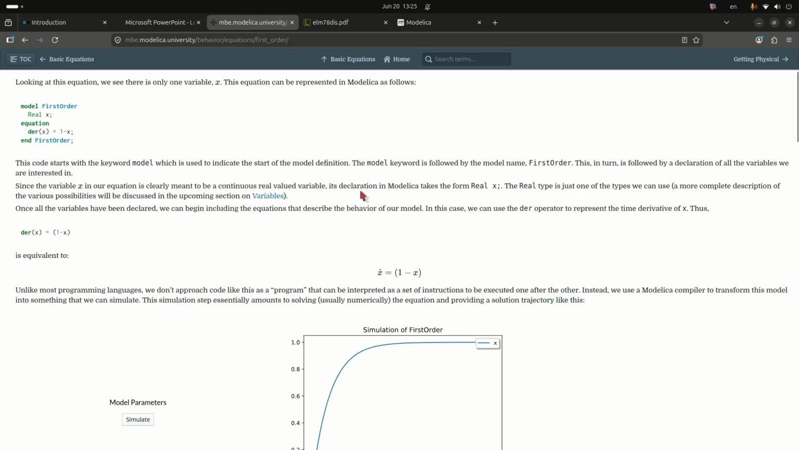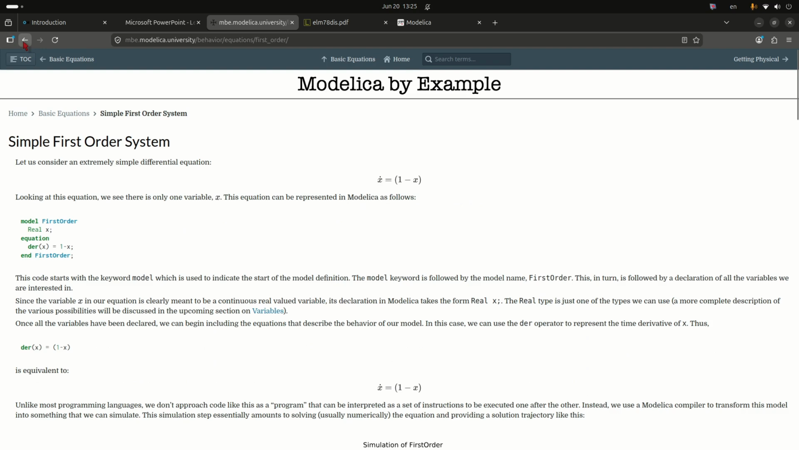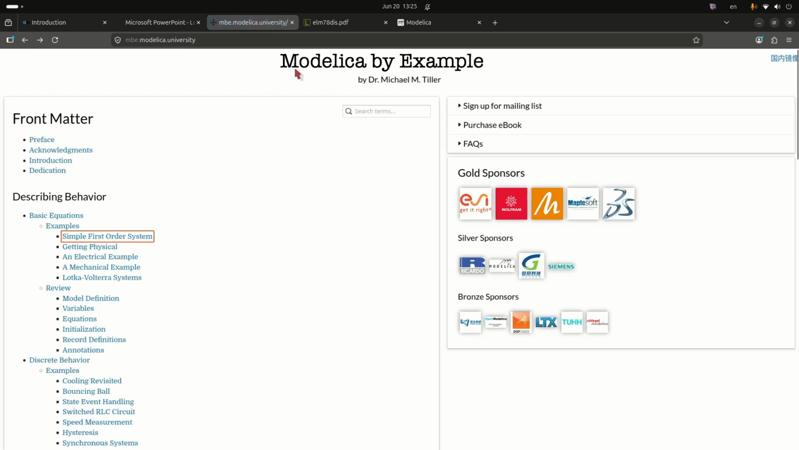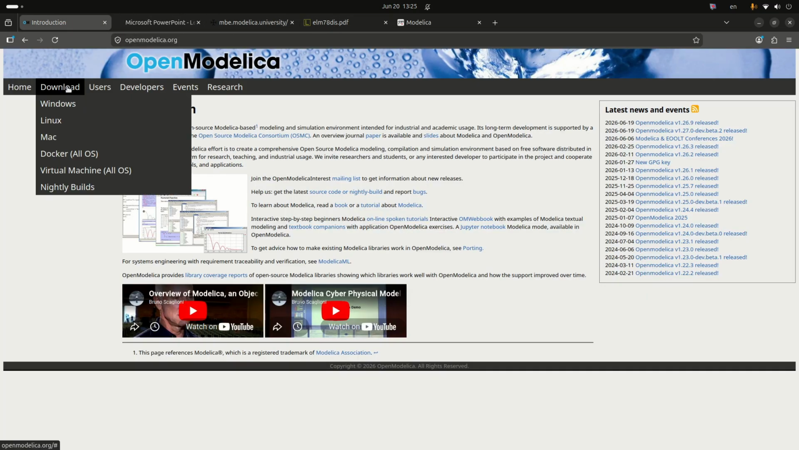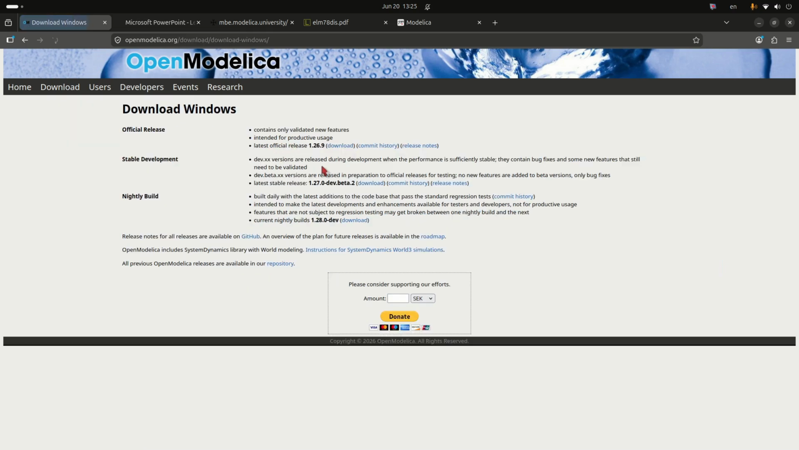One is the tutorial set by Dr. Michael Tiller, which is called Modelica by Example. I'll link it in the description also. So you can get it from the mbe.modelica.university website. This is pretty interesting and you can download. This will take roughly about 1.5 gigabytes of space if you download the official release. I will highly recommend sticking with the official release so that it will be stable and you won't end up with random convergence issues or bugs.